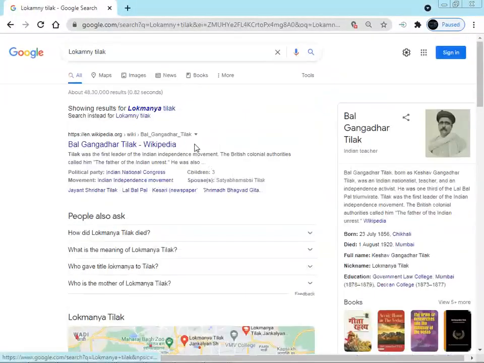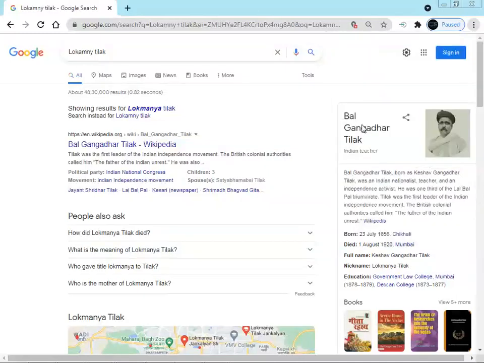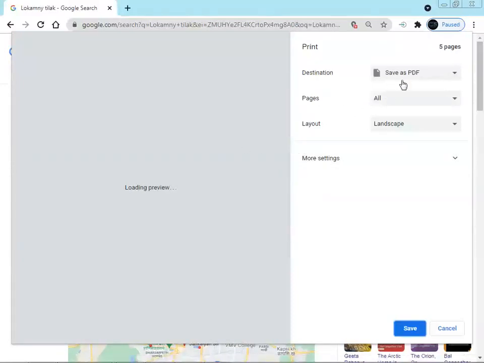So this is the web page. I want to convert this web page to the PDF form. Now we have to follow the same thing. We have to go to the print option with the help of the three dots, that is the more option. Here we have to select the print option, and the same thing which we have previously done for the image, we have to do here.